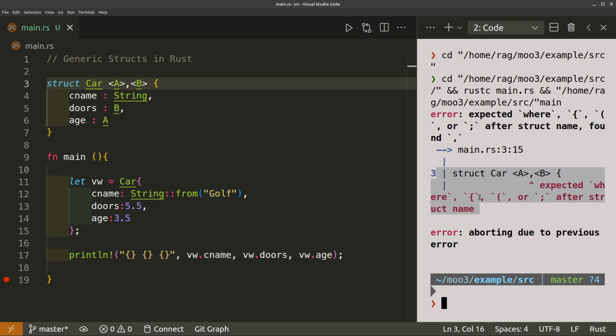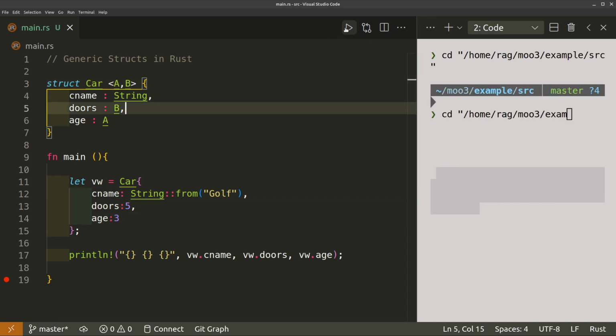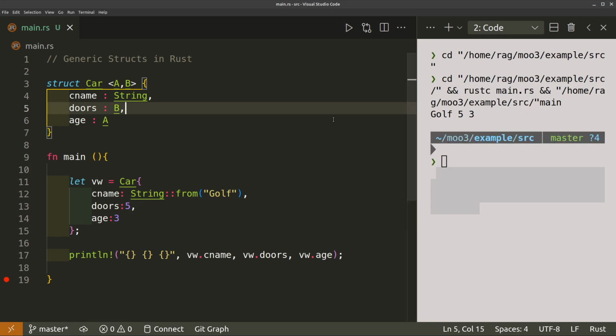Expected where, okay, or after struct name. Let's try this. There we go. And we've got 5.5, 3.5. Now, if we change those back from floats to integers and run it again, there we go. 5 doors, and the car is 3 years old.